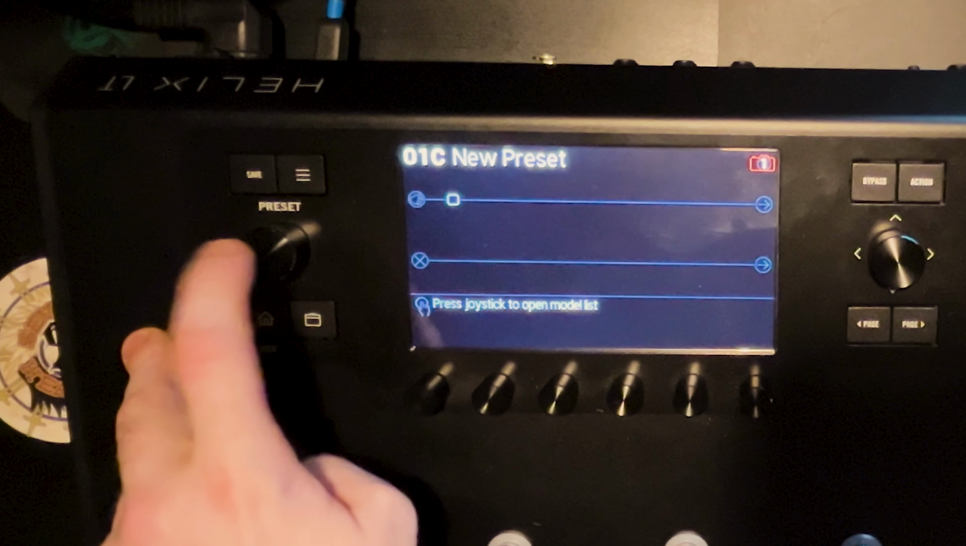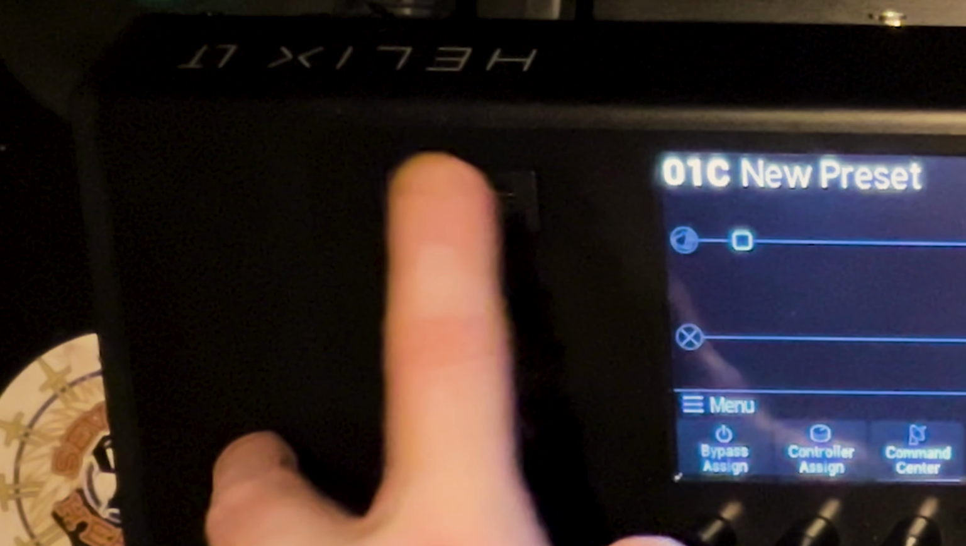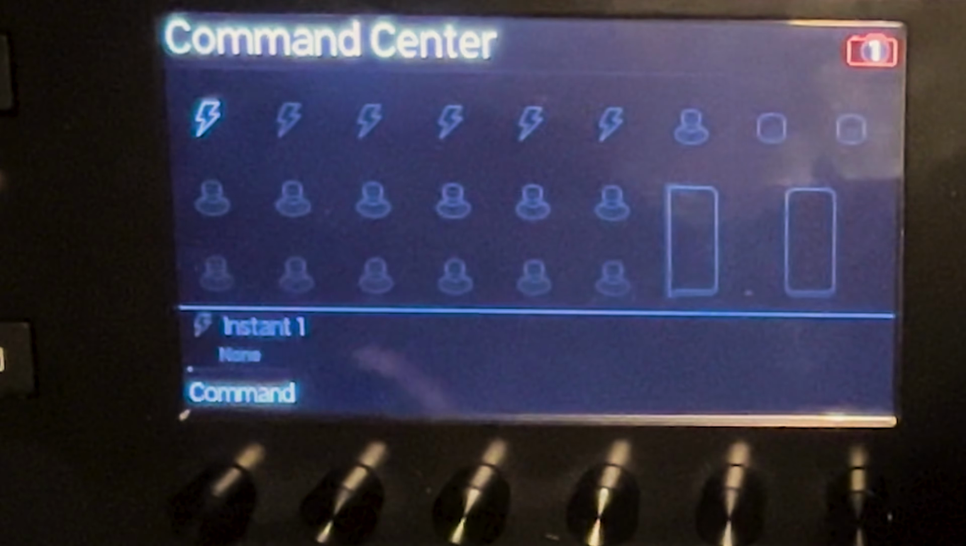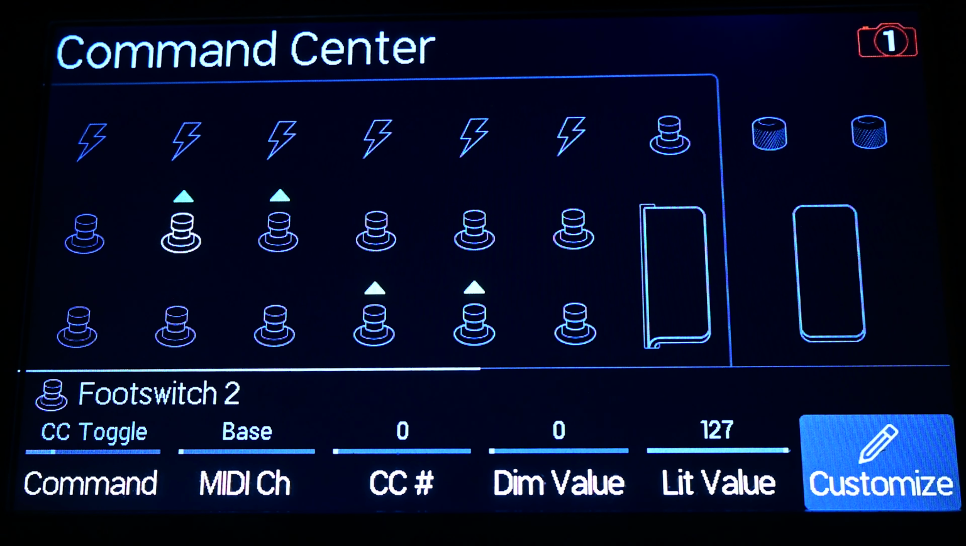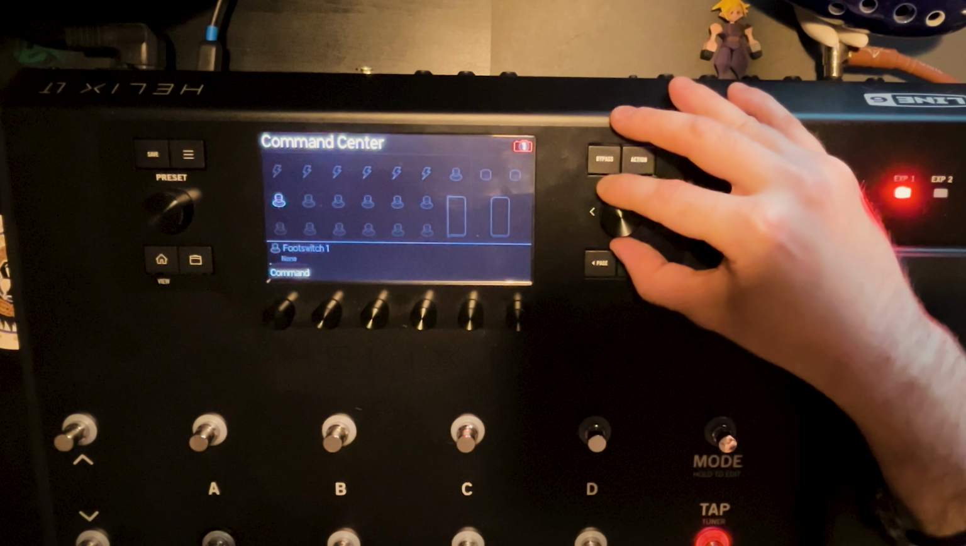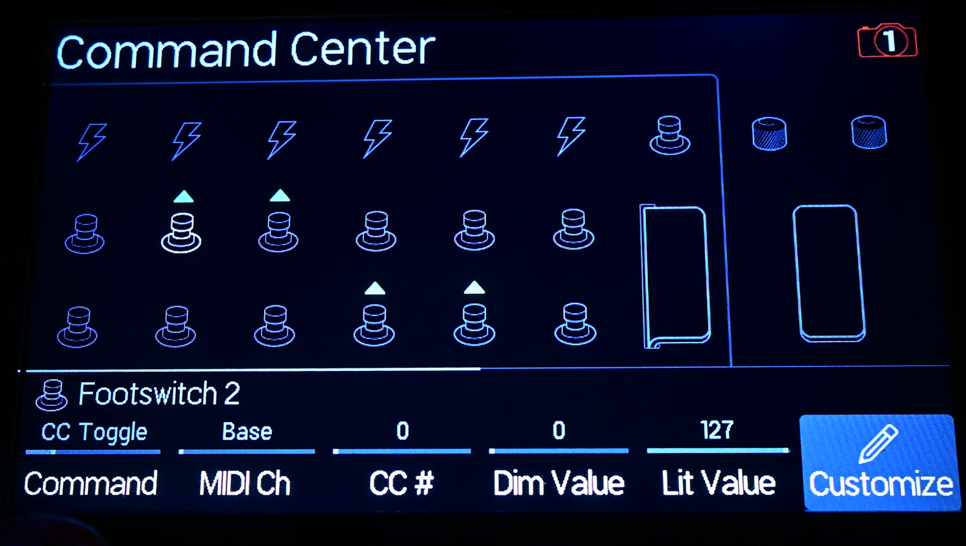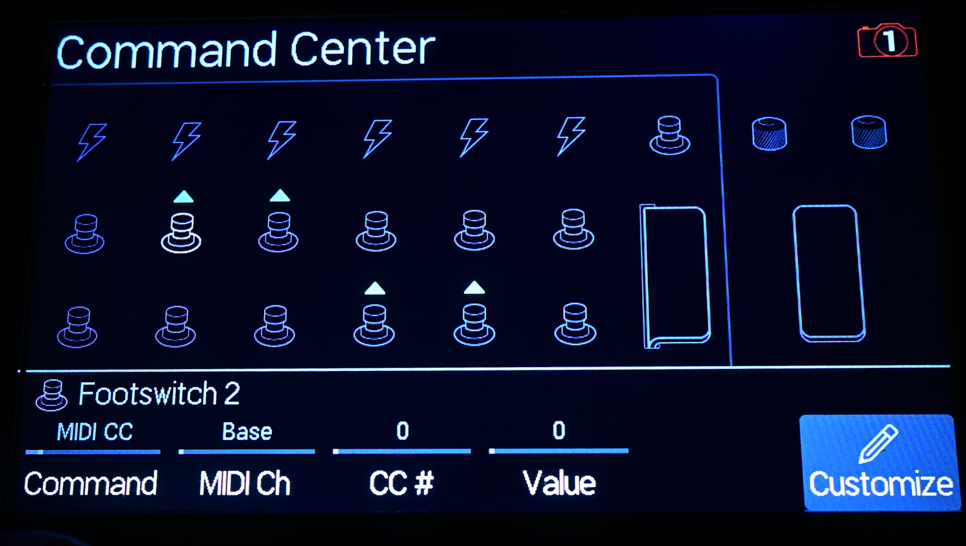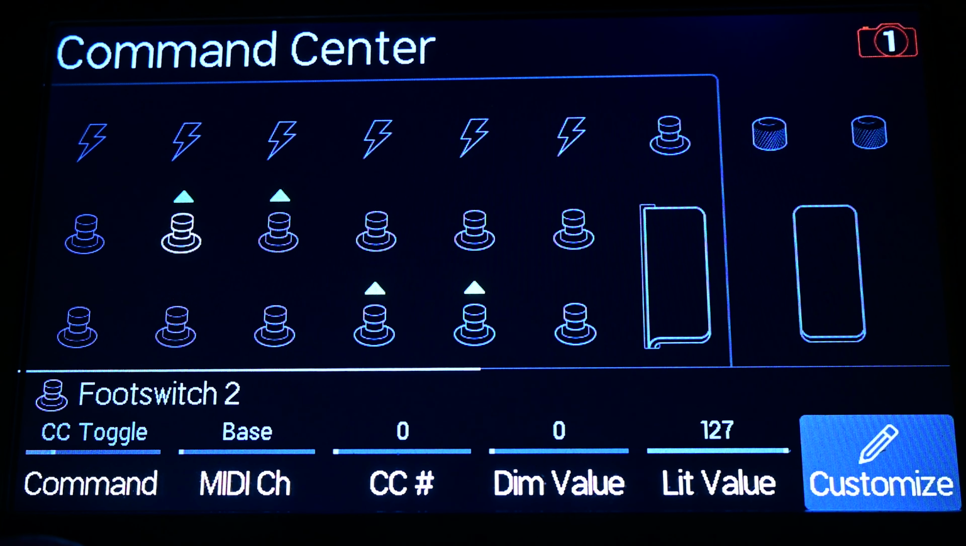So let's go into the menu of the Helix and then go into Command Center. So here's where I can reassign what all of these foot switches do. And that one is actually, so that's foot switch 2. That's the one I'm trying to assign. So if I change that command to a CC toggle is what I want.